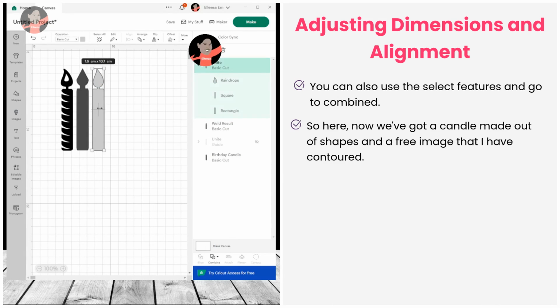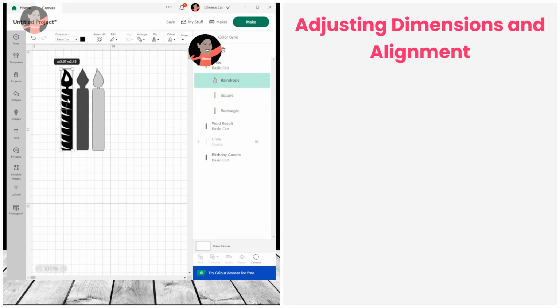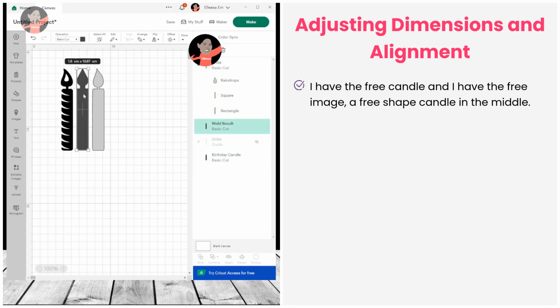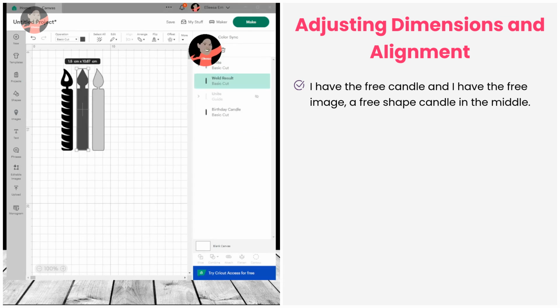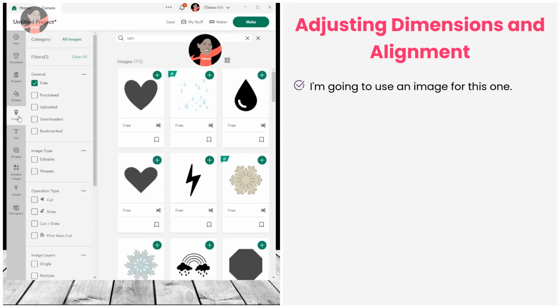So here now we've got a candle made out of shapes and a free image that I have contoured. I have the free candle and I have the free image, free shape candle in the middle. Now for the last one, I'm going to add a pattern to this welded design here. I'm going to use an image for this one.